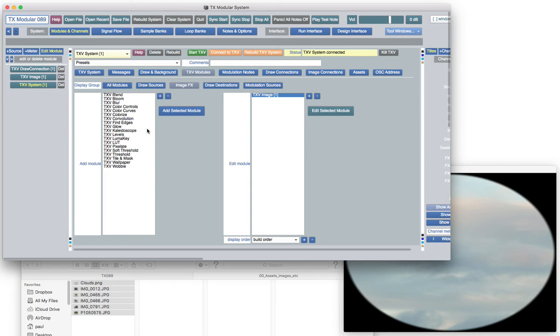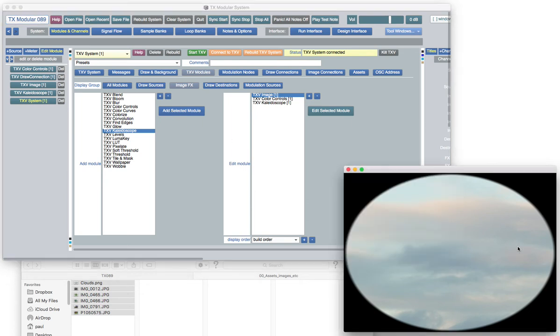Several of the image effects modules deal with color, but for now I'll select the simplest one, TXV Color Controls, and add it. I'm also going to add another module, TXV Kaleidoscope, which I'll use after the color controls. On the TXV window, we are currently seeing the original clouds image that I selected.